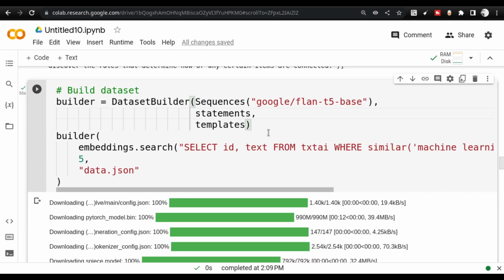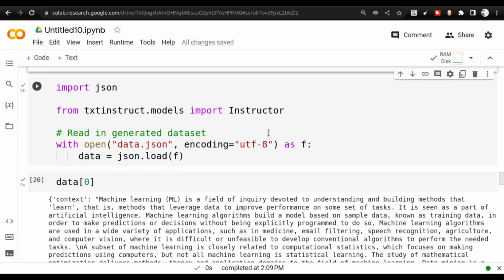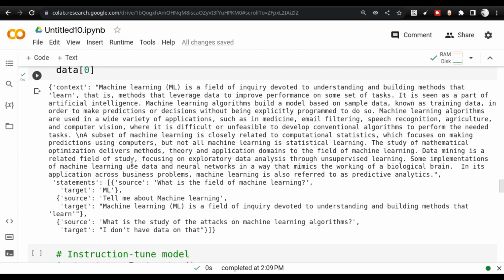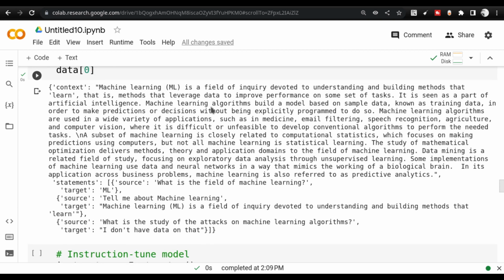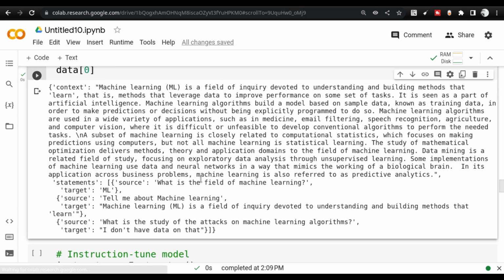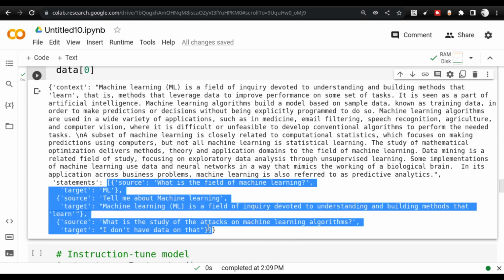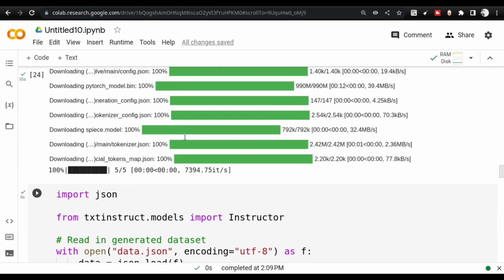Once you use this context and that is all done, you will get the data like this. You will see the context and you will see the questions. So, what is the field of machine learning? For this particular context, the open source model is generating the question. I am not generating this, and the output is the target, that is, ML, tell me about machine learning, and the target is the explanation about machine learning. What is the study on attacks on machine learning? I don't have the data on that. Such question and answers get generated automatically after this dataset builder is executed.